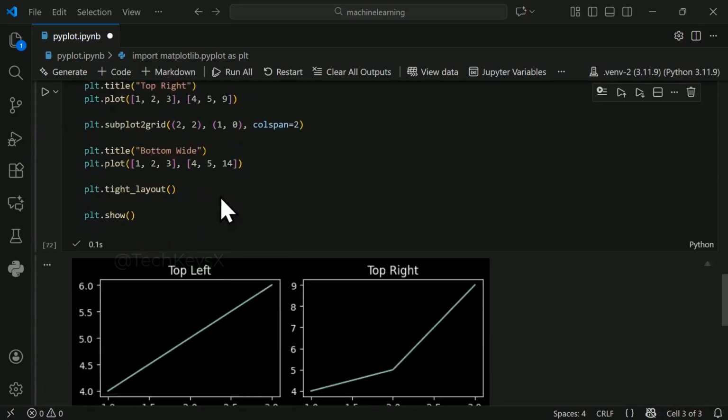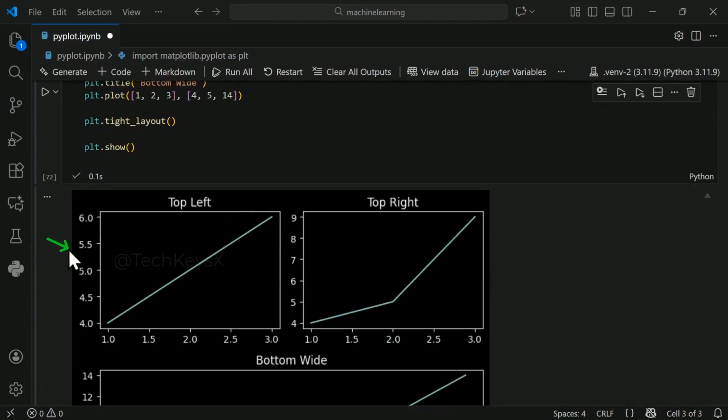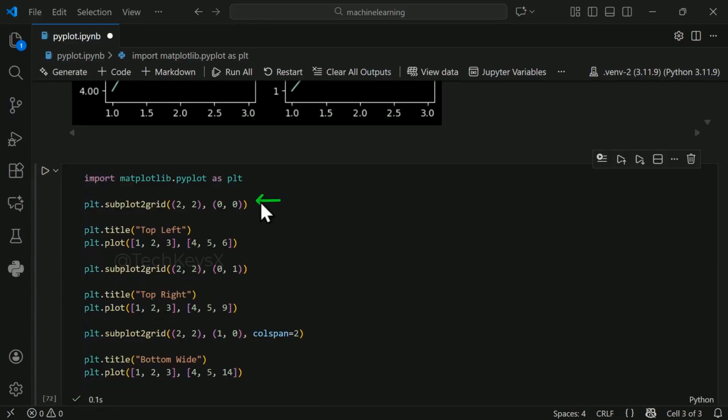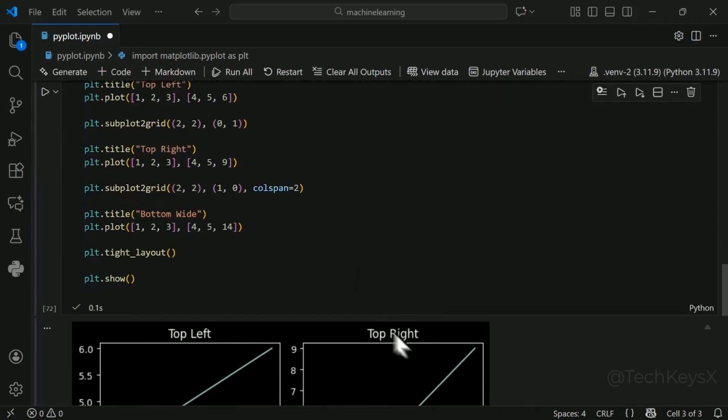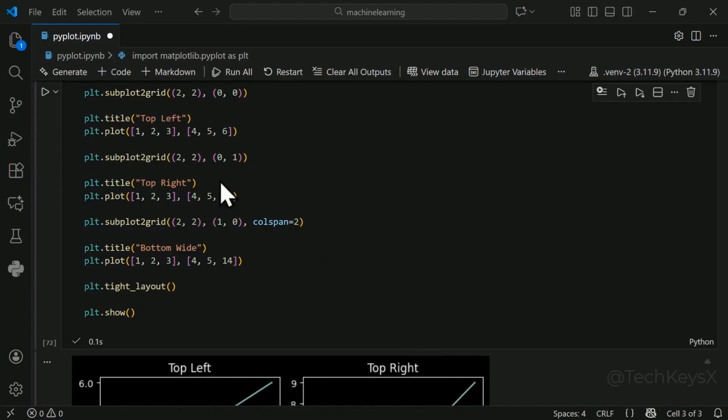So if we go down here, you can see there are 2 rows shown here, and there are 2 columns. The second part over here is selecting the first graph, so in position 0, 0, and then the second graph over here. In order to select the top right one, you want to select row 0 and column number 2, which is indexed at 1 because it's a 0 based index.